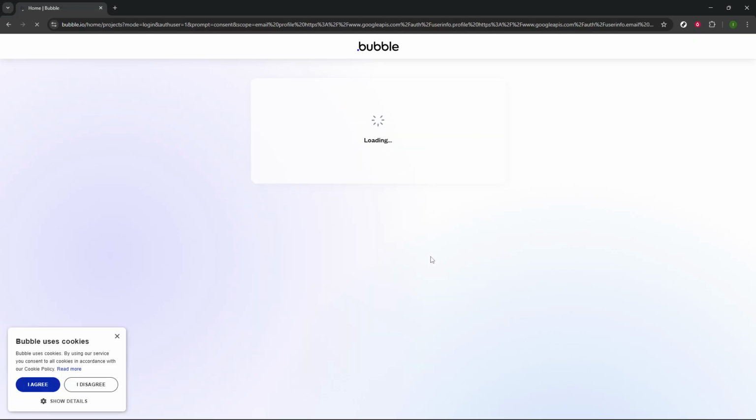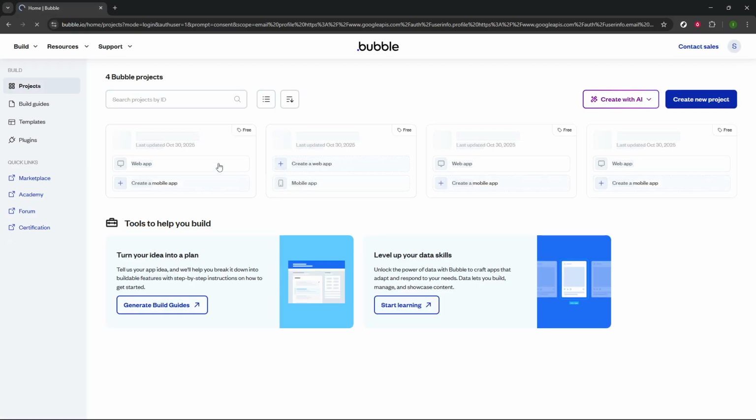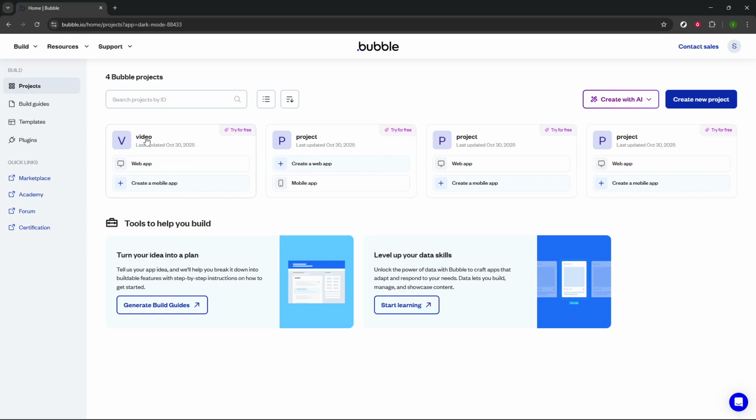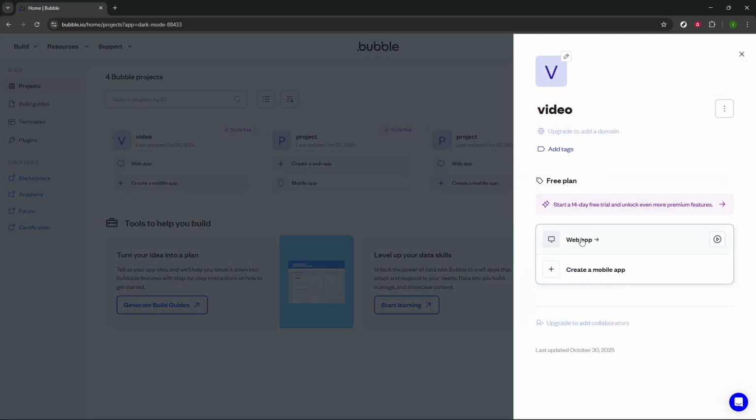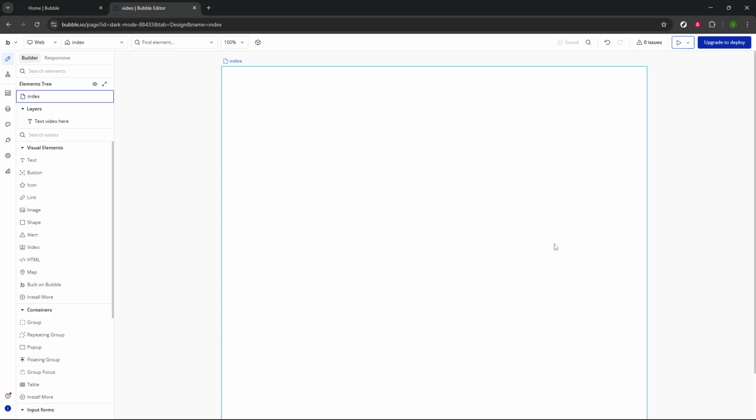Once logged in, you will see a list of your existing projects. If you're starting fresh, go ahead and create a new project. However, for illustration purposes today, let's assume you already have a project lined up. Click on your desired project name and this will open up the Bubble editor. With the editor open, find and click on the Plugins option in the left-hand menu.